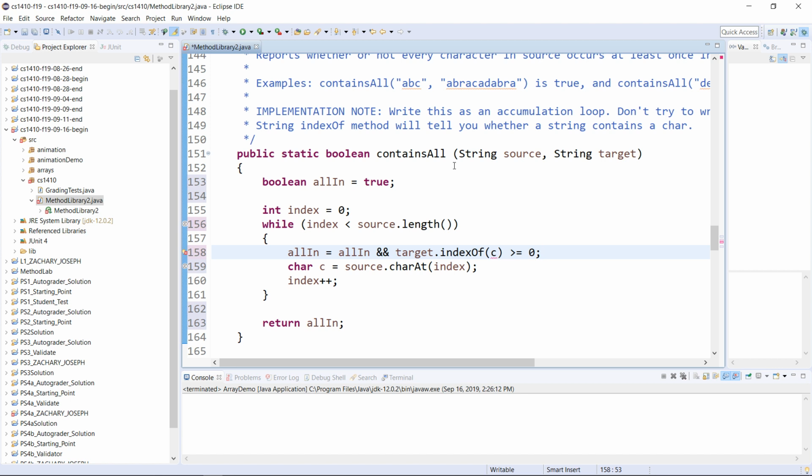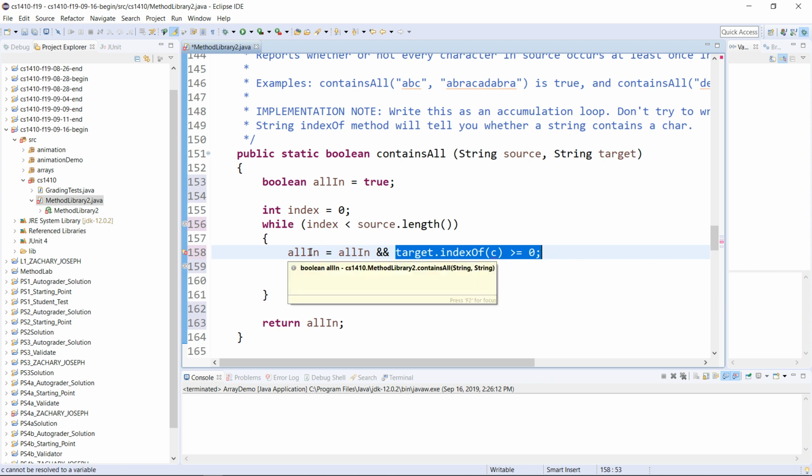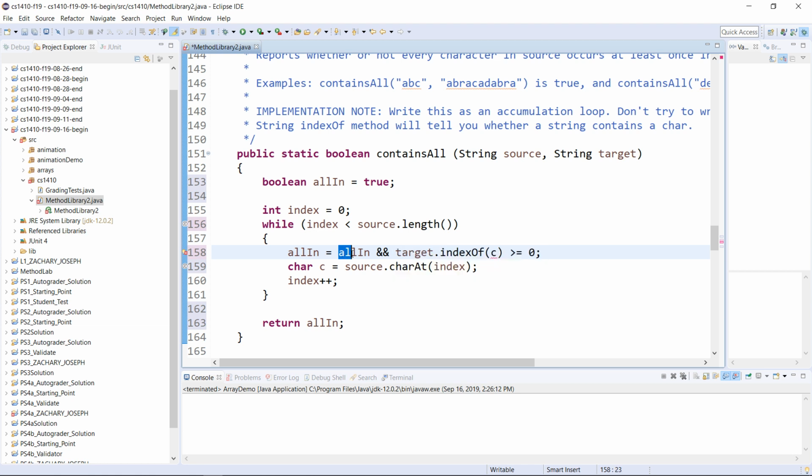So let's see what happens. All in starts true. Let's say we come down here and we find out that the first character occurs in target. So that's true. What's all in going to be after we do this AND? True. We go around again. The next character occurs in target. So the highlighted expression is true. This is true. So true and true is true. So all in is true.